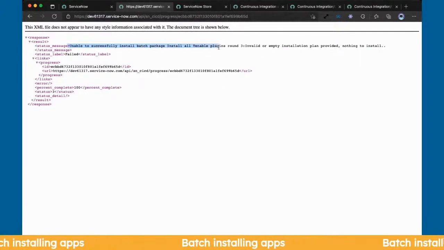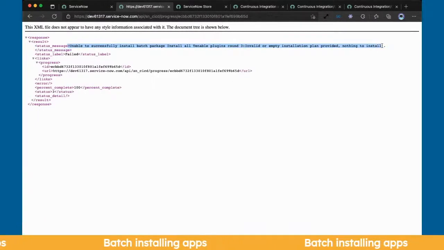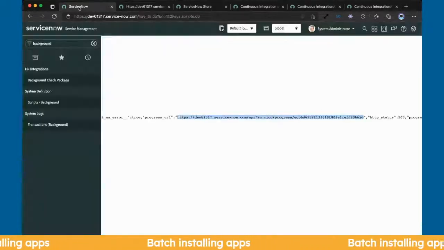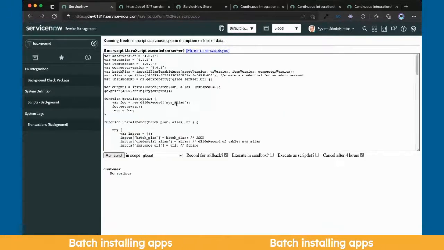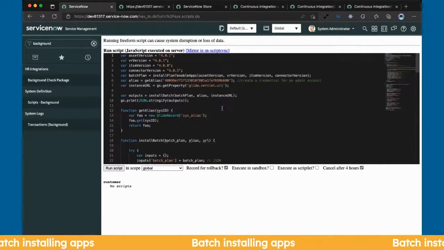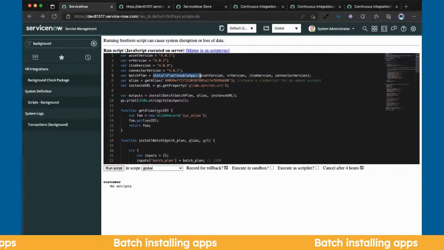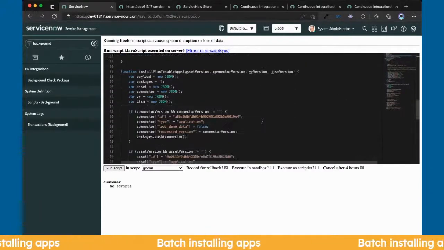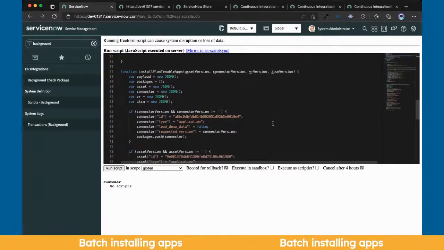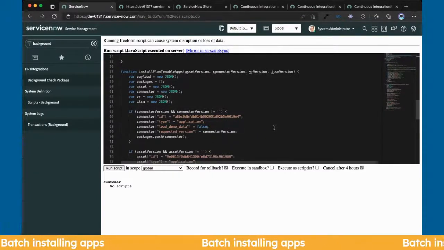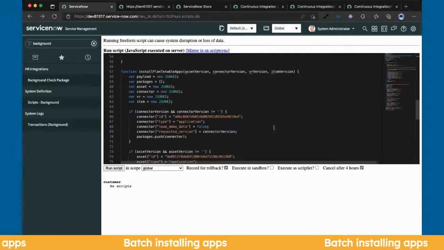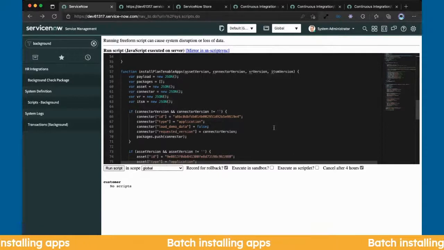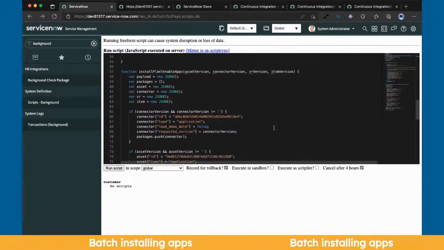Failed. Invalid or empty installation plan provided. Nothing to install. All right, so maybe something's wrong with our code. It's saying it's not liking the installation plan. All of those sysids are right in those versions. I wonder if it's because those versions don't exist on Rome that we're not able to install it.